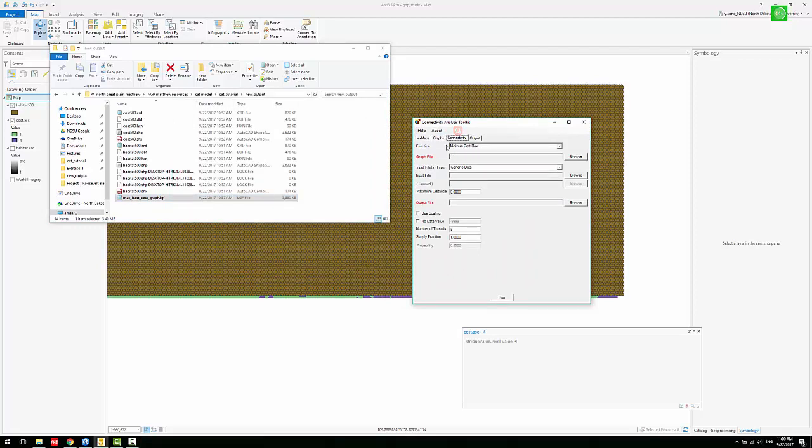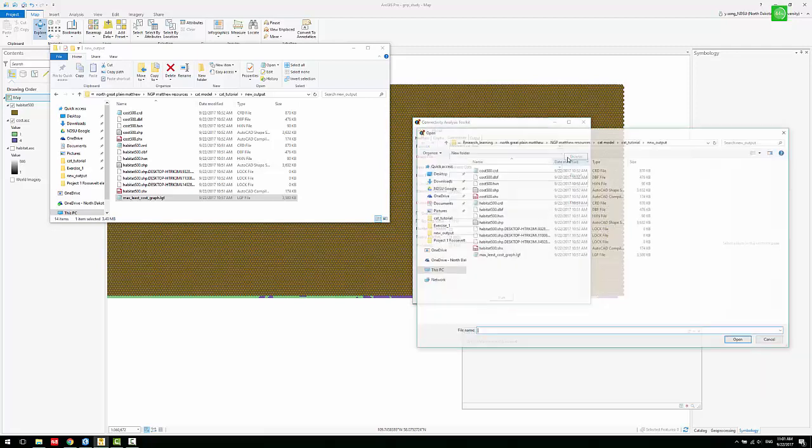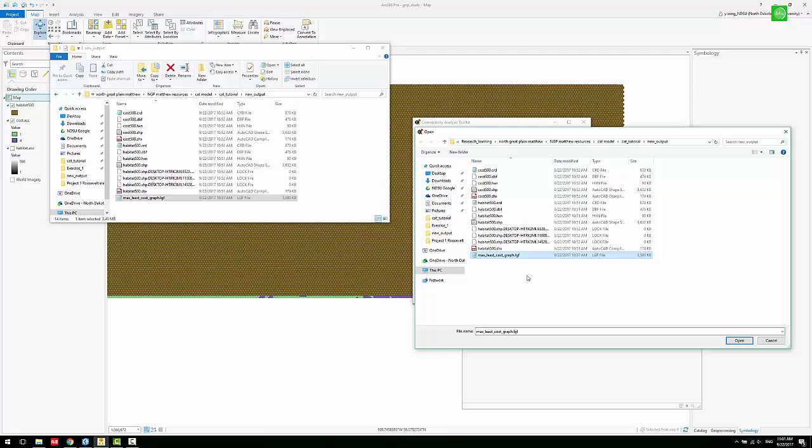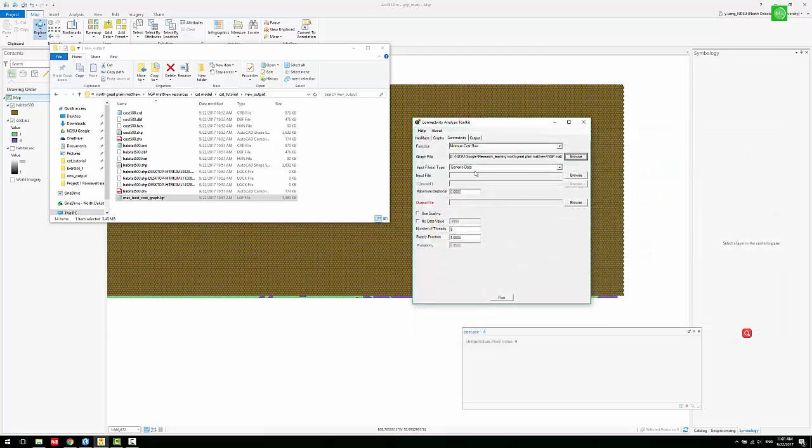All right. And then we go to connectivity, and we want to choose minimum cost flow. We just find this LGF, the graph file, and the input type is kind of special. For us it's generic. It's generic data, because we're using the minimum cost flow.